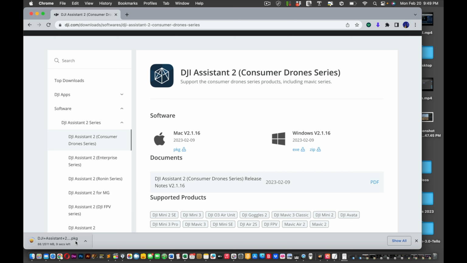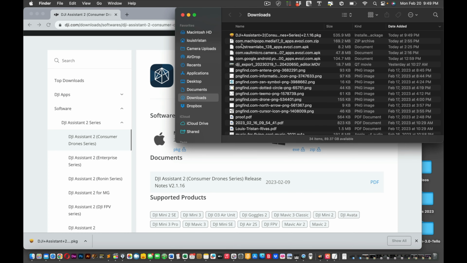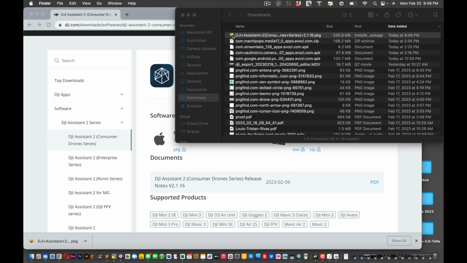And so what you do is you download the package. As you can see, it downloaded. It's right there on the left-hand side. Depending on your speed, it might be fast, it might be slow, but either way, it's going to download. Once it downloads, it's right there in my downloads, and there's your DJI Assist package.